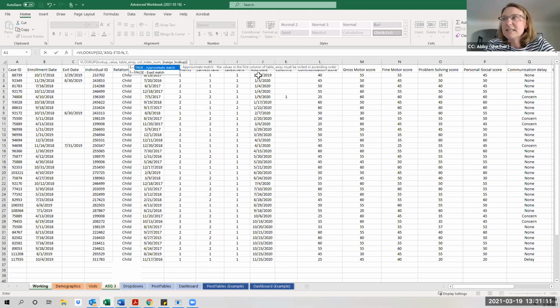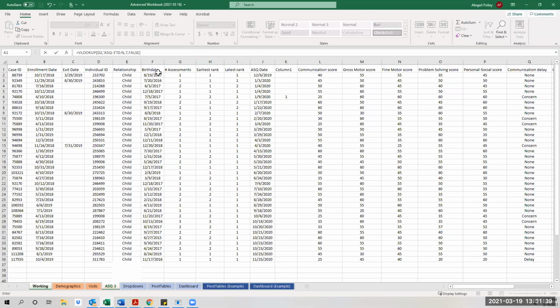Then the last part it asks for true or false. I always use false. True is like an approximate match. I don't exactly know what that means, but maybe if you did 104.1 instead of 104.2, it would give it back to you. I'm not quite sure, but basically there's no reason to use it because we want to make sure it's exactly the same. So I'm going to double click false and then end with a parenthesis.